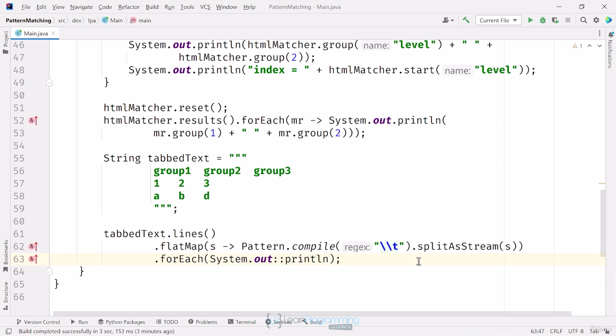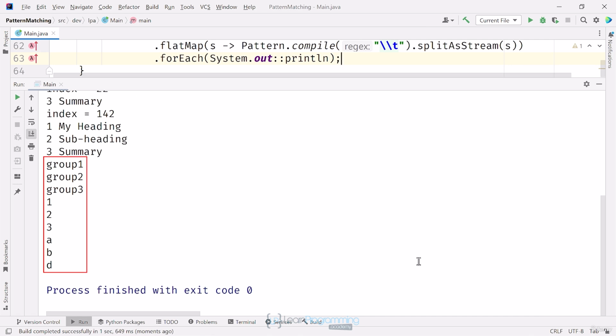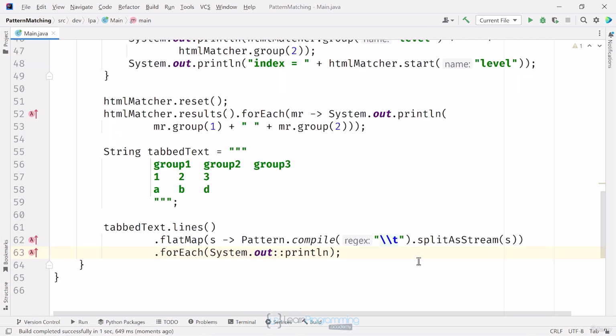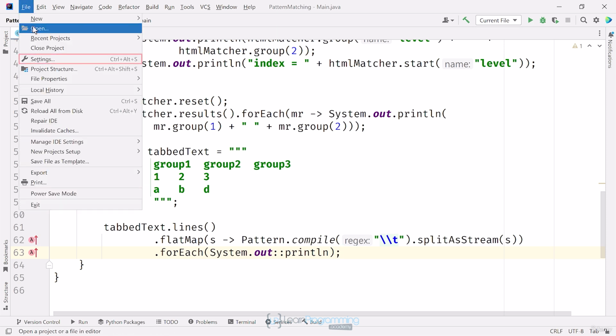Running this code to see what we get. You can see each header text and value printed on each line. I'm going to go back to that setting and turn it off.